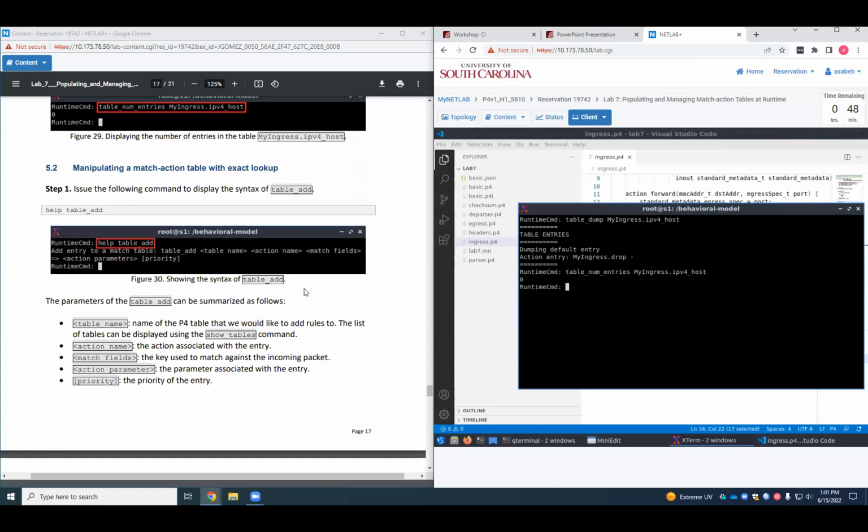Now I want to add an entry to the table, but let's say I don't know what the format of it is. I will use the command help and specify table add. This table add adds an entry to the table as it shows in the description. And the format or the syntax of it is table add, the command, and then the table name. What is the action that you want to apply? What's the key or the match field? And what are the action parameters?